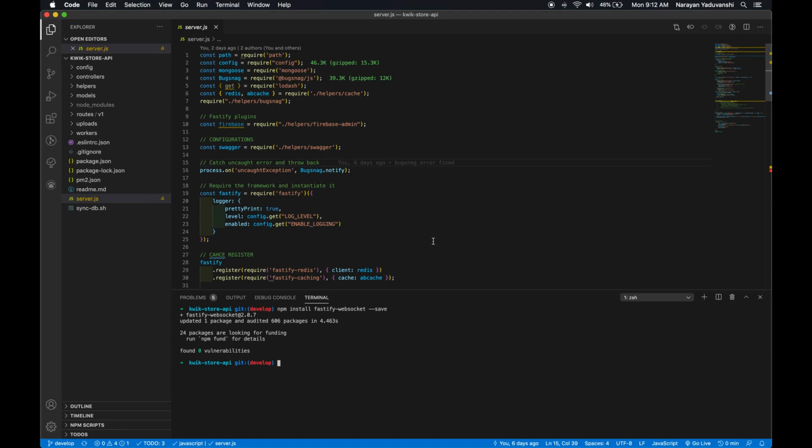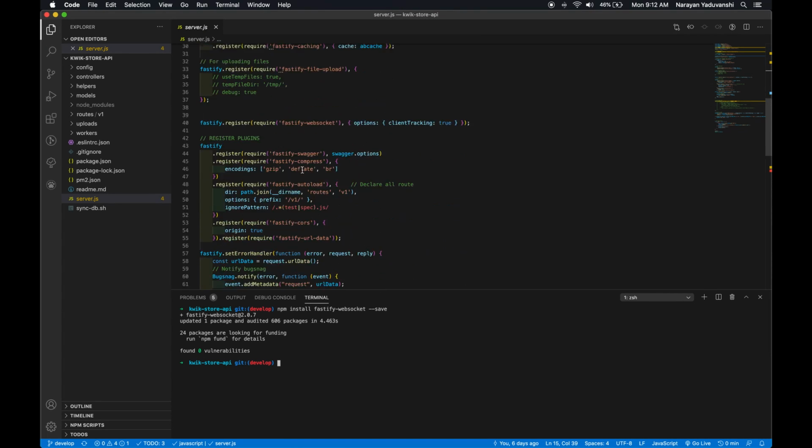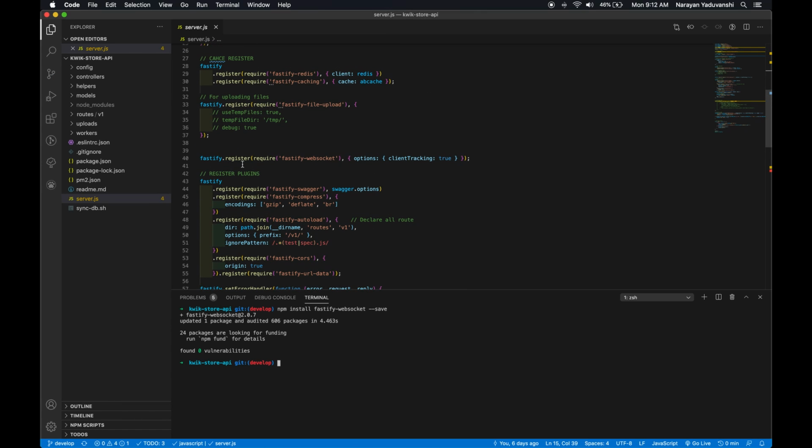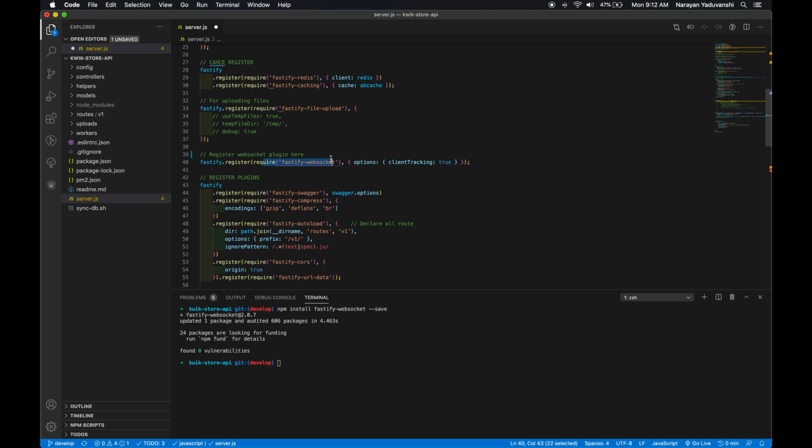Okay, now let's see it in our code. So this is my real application, called Quick Store, and over here on this line I am going to write register WebSocket plugin here. Fastify.register, require Fastify WebSocket plugin. We registered it over here, and now we are passing some parameters.